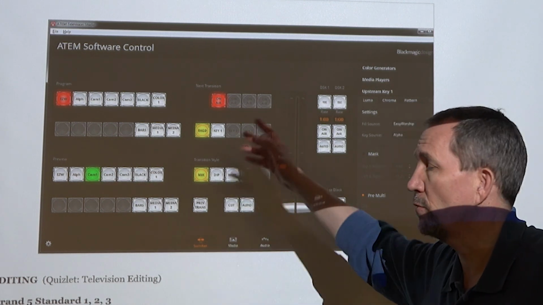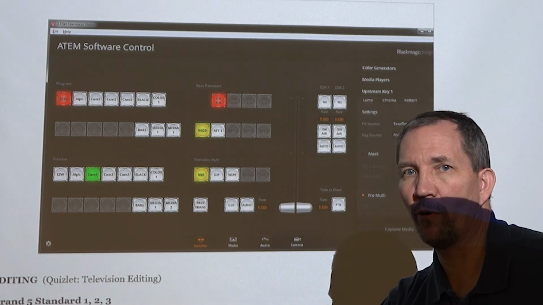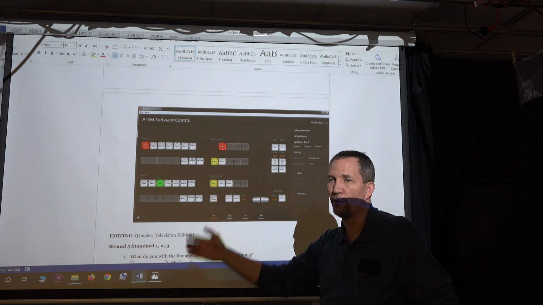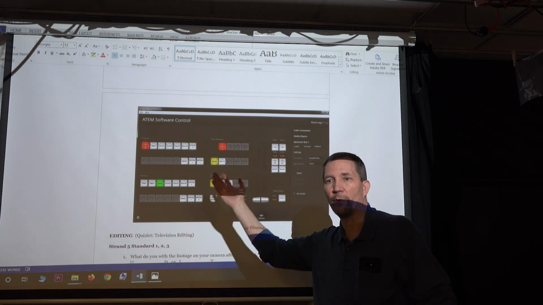Pre-production, and then I just threw this in because I needed to throw that equipment in somewhere. But learning how to do things before you actually go into production is part of pre-production, and I want everyone to learn how to run a production switcher.